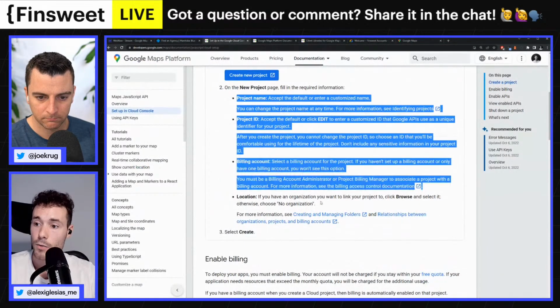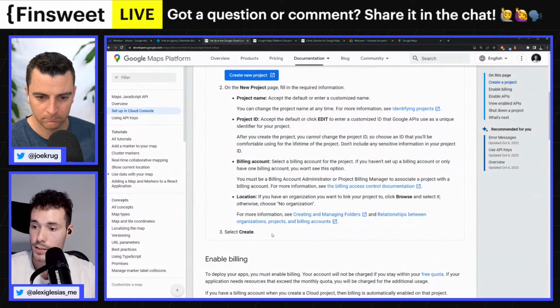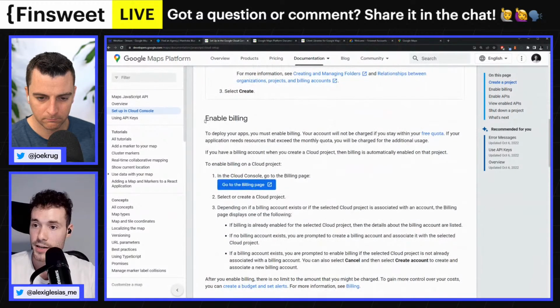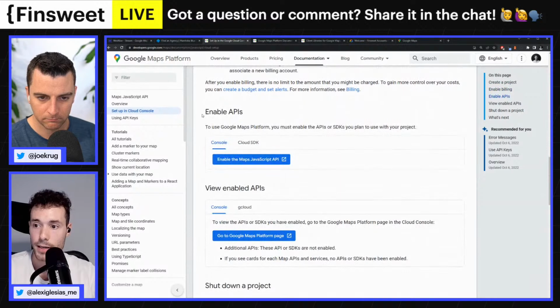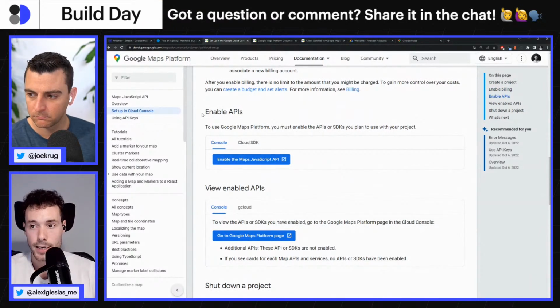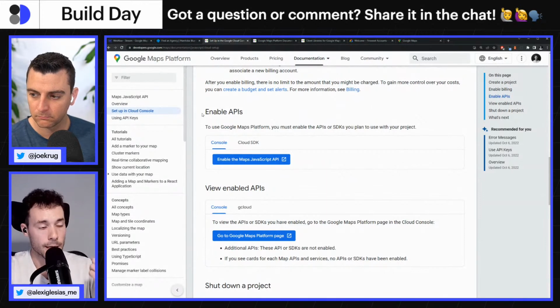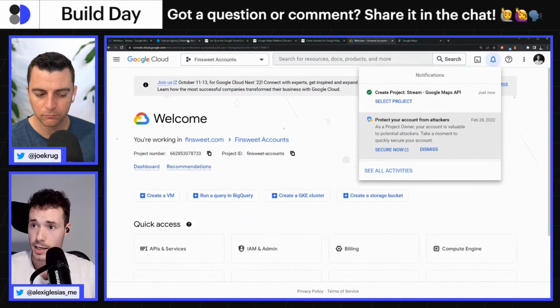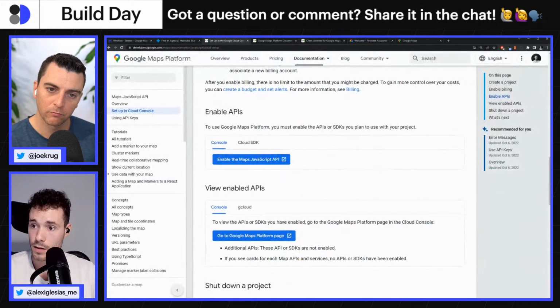Well then, we already created the project and enabled billing, and now we need to enable the APIs. There's one API that we will use initially, and after that there's going to be another API that I will introduce later on. But let's just focus on activating the Maps JavaScript API. This is what it's already asking me to do.